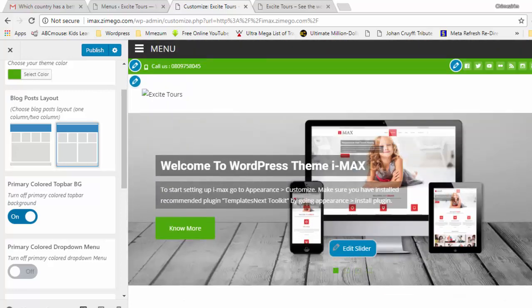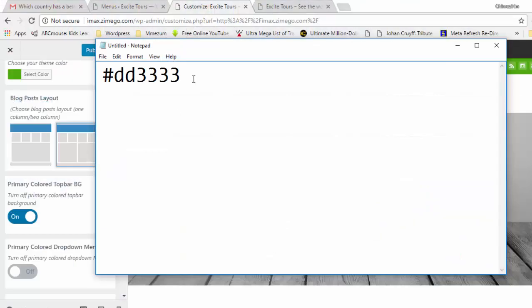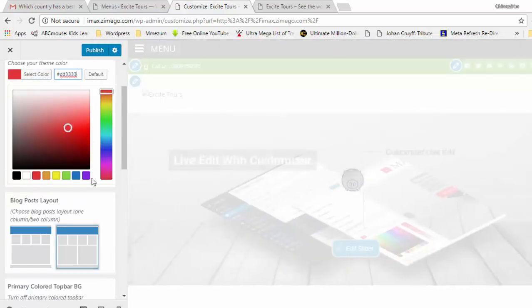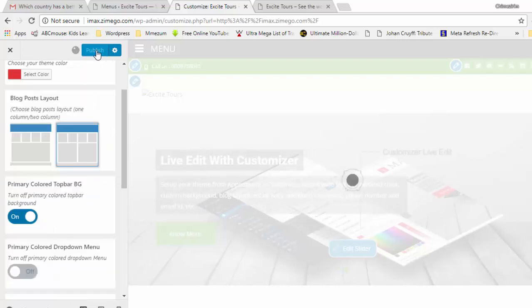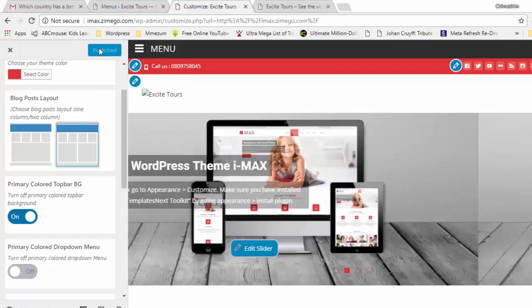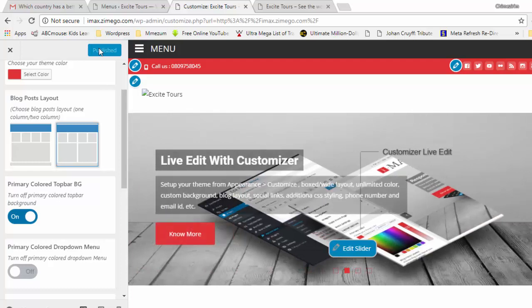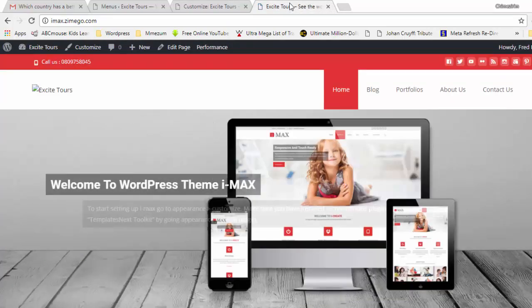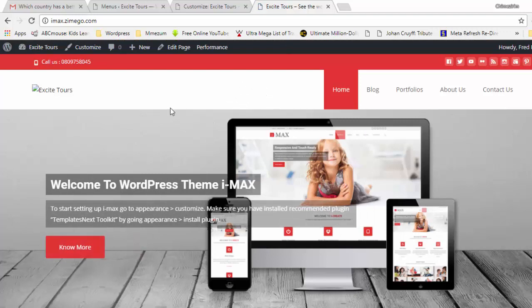But I will want to leave it at the original color. So I copy that original color, and I paste it here. If you know the color code, you get it back. Fine, it's back. So we have our red again. If you publish it, it will now reflect here. I'm spending a bit of time on this because I want you to understand how it's done.